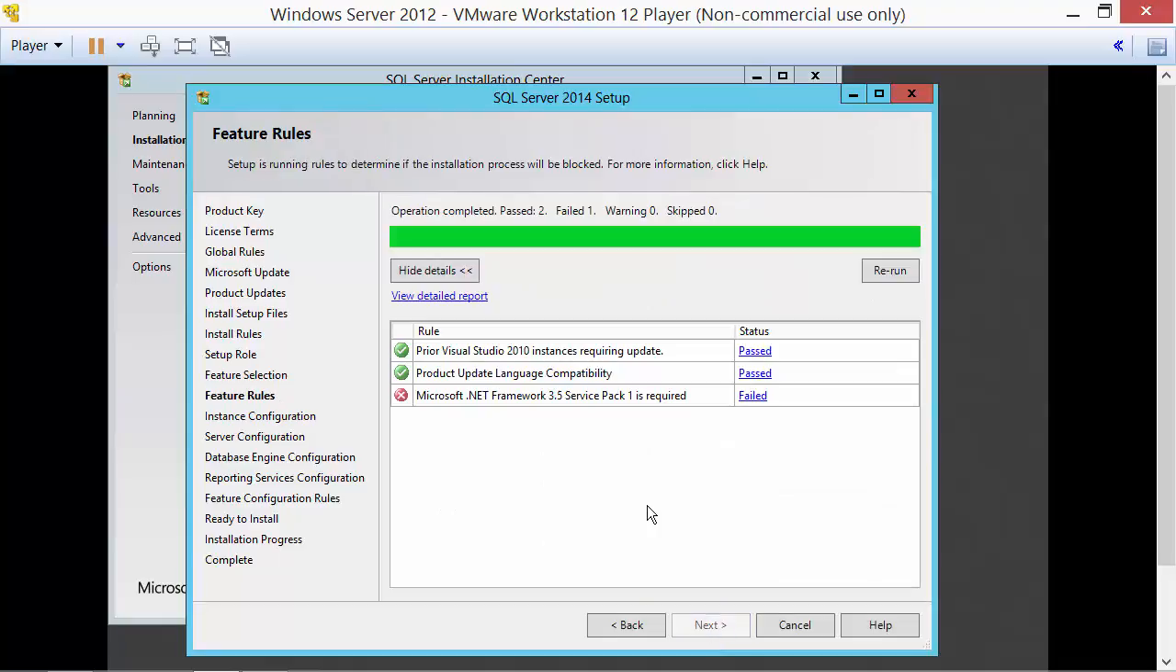So it's basically failed a pre-check, and the pre-check is Microsoft .NET Framework 3.5 Service Pack 1 is required. We could have avoided this right at the beginning when we were installing Active Directory and IIS by specifying certain features within IIS, one of them being the .NET 3.5 framework. But I wanted to do this deliberately to show the pain points that can occur when installing. So before we can proceed, we're going to have to install the .NET framework.